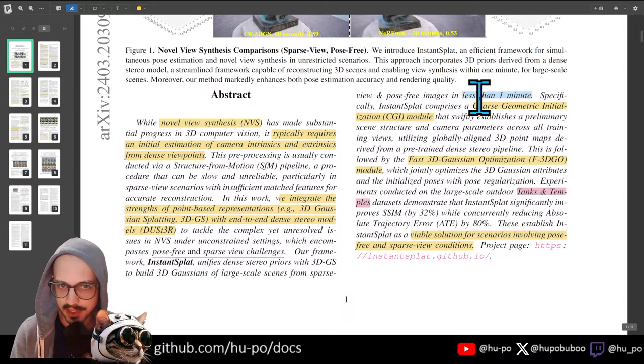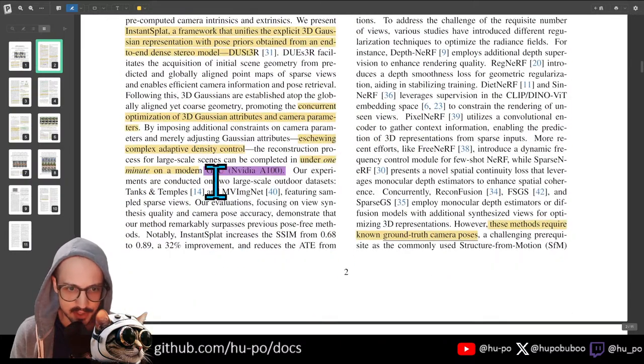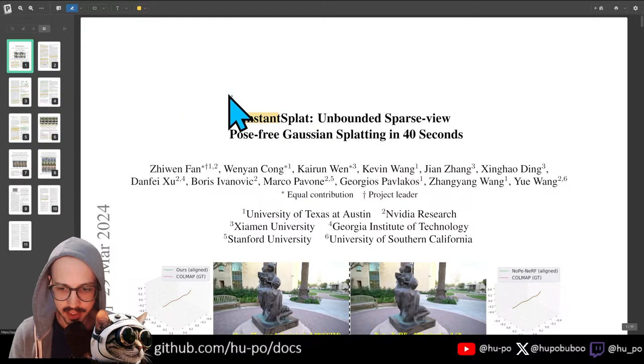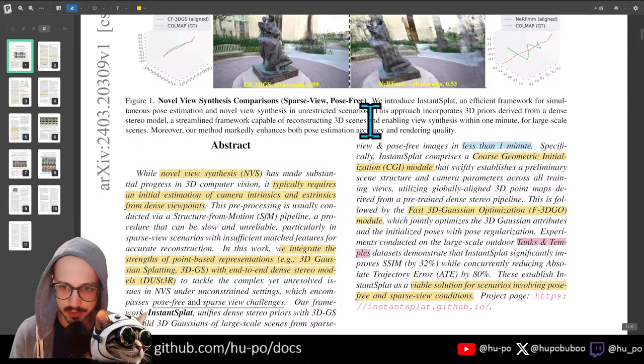So being able to do it in less than 1 minute on a consumer GPU, they don't quite mention it here, but later on in the paper, they do mention that they do this under a minute on an NVIDIA A100, which is maybe a little bit beyond a consumer GPU. I don't think a lot of people have A100s in their computers, but A100s are pretty cheap on cloud services, so you can definitely rent one out if you want to do it.